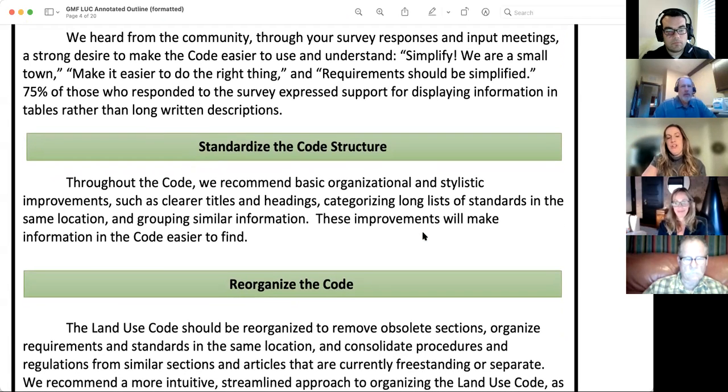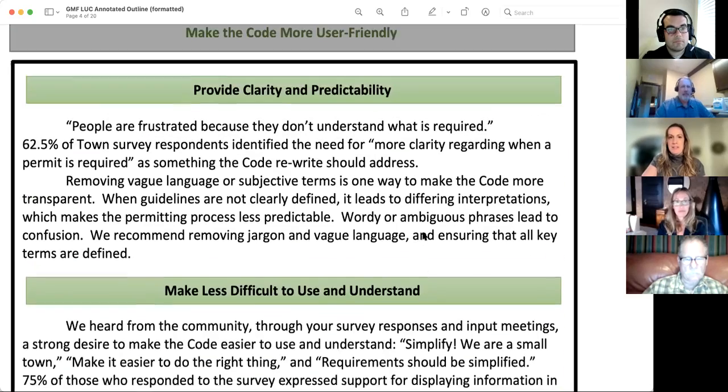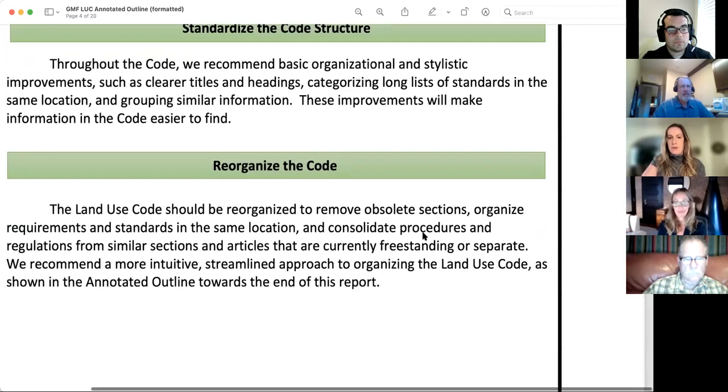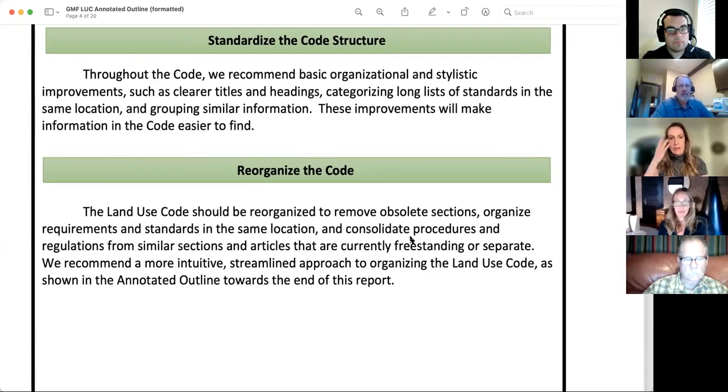Standardize the code structure. There are things that are not the same organization throughout the articles. Definitely to accomplish, again, this main goal of making the code more user-friendly is to reorganize the code. There are few sections that are obsolete or not necessary. For example, your Article 2 says policies, those could be either removed or within other sections. That's just one small example.